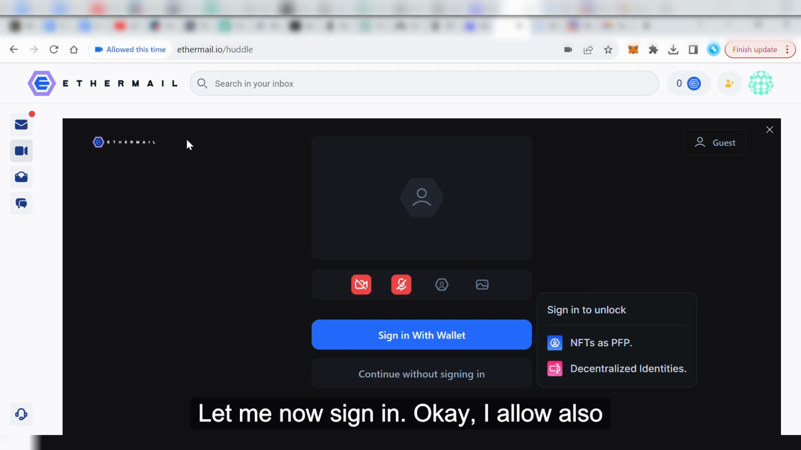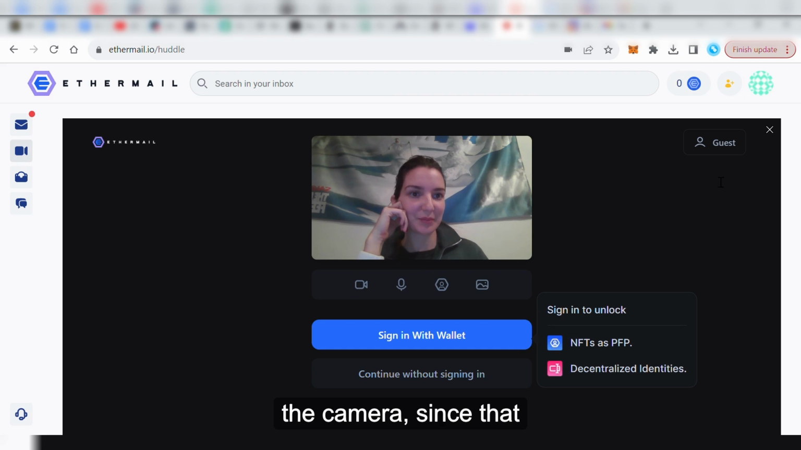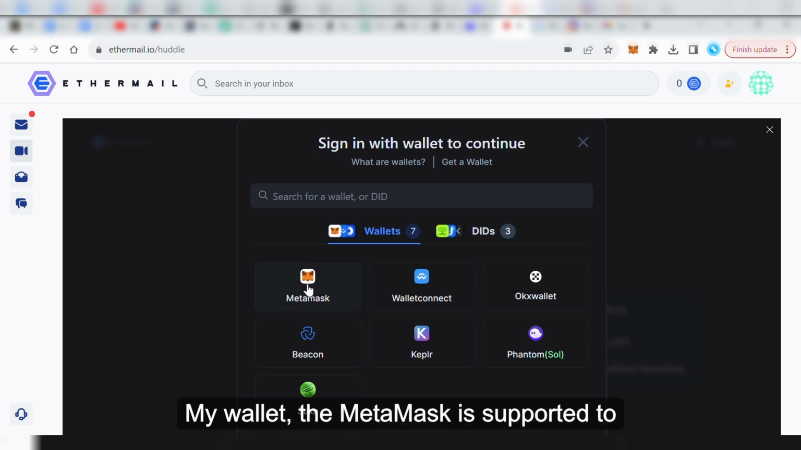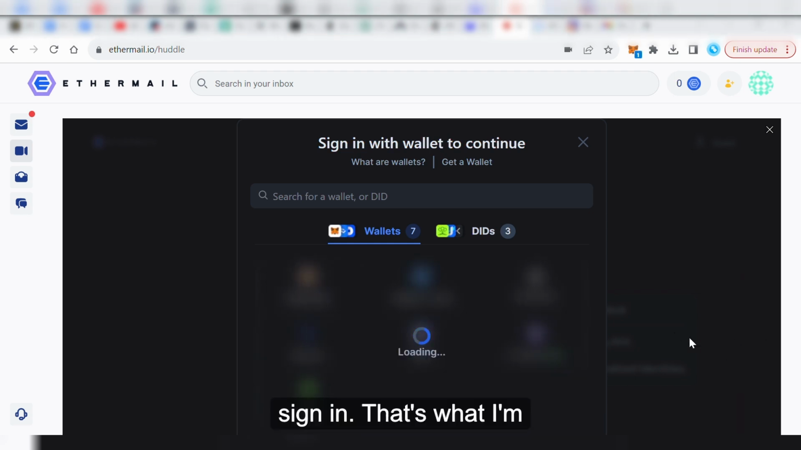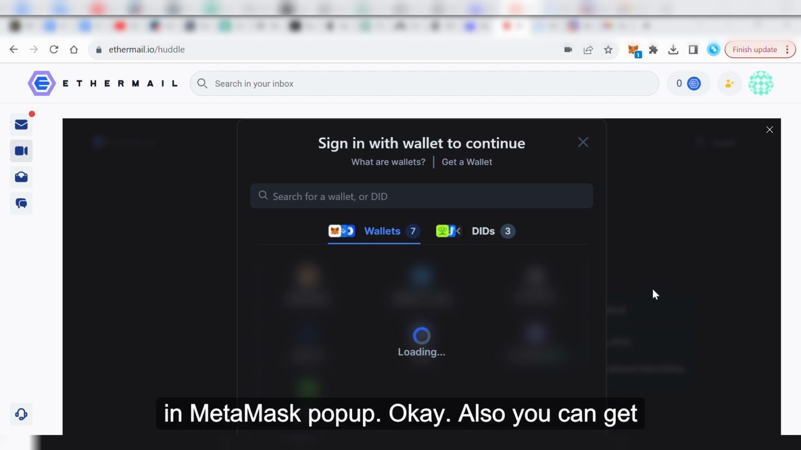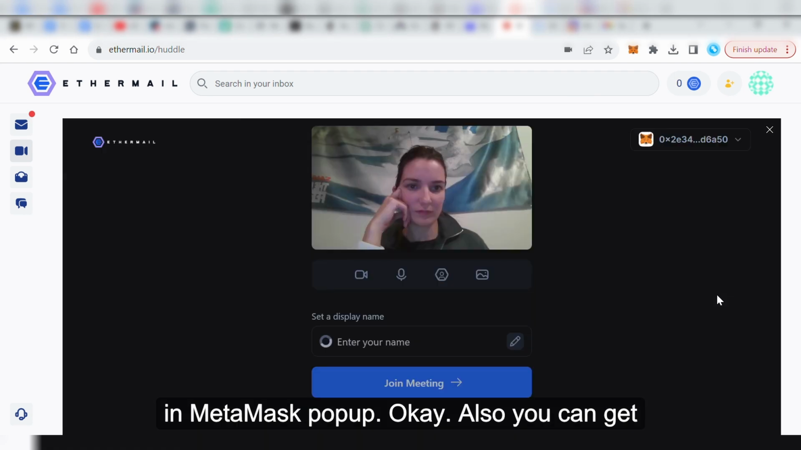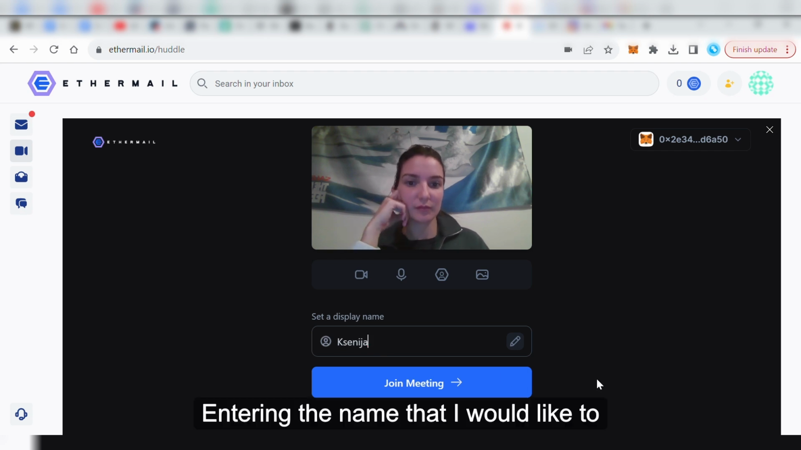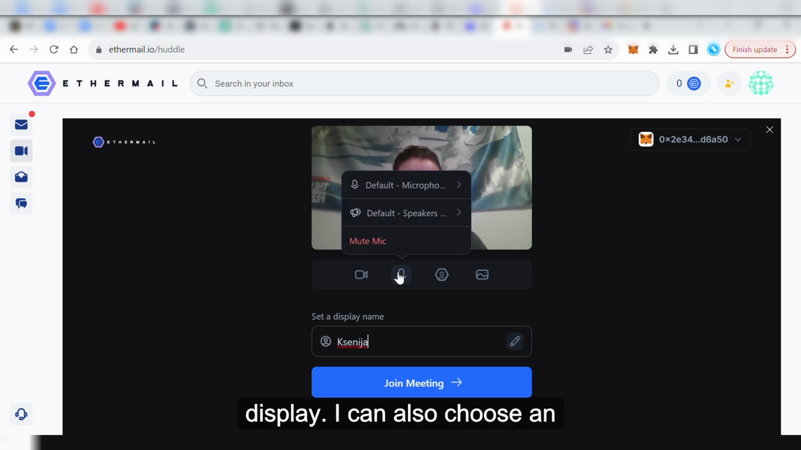Let me now sign in. Okay, I allow also the camera, since that would be the video call. My wallet, the MetaMask, is supported to sign in. That's what I'm doing. Signing a message in MetaMask pop-up. Okay. Also, you can get a new wallet right here. This is me. Entering the name that I would like to display.